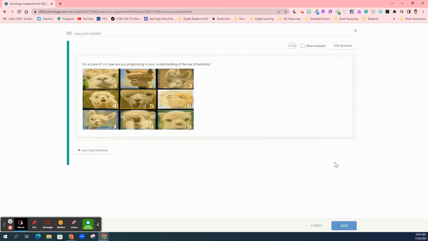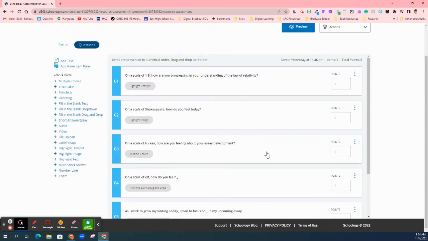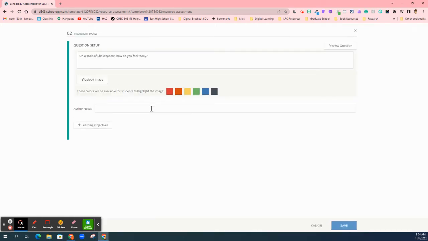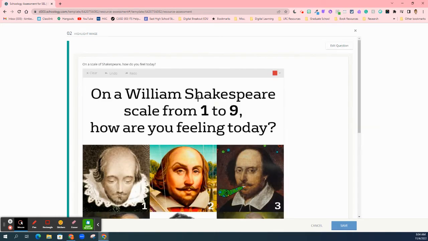So your assessment could be a 1-question assessment, right? Or you could have a couple of questions built in. So let's say that we are doing a highlight image. That was a highlight hotspot, right? I created a hotspot for students to click on. This next question type is a highlight image. So it's kind of the same idea, right? On a scale of Shakespeare, how do you feel today? So let's go ahead and preview it.